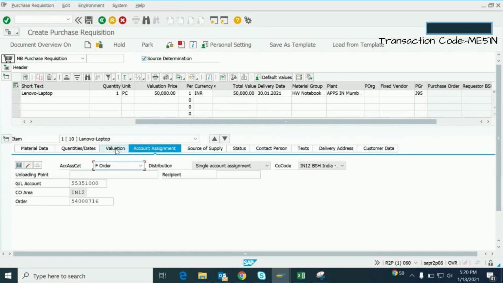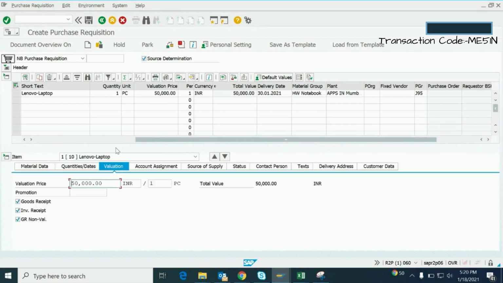Again we have one tab, that is valuation. Goods receipt. Suppose you want this Lenovo laptop to be entered into our system. Whenever a company or an organization purchases anything, they post a GRN, goods receipt. Like this good has been received by us, and for that, this goods receipt needs to be ticked.